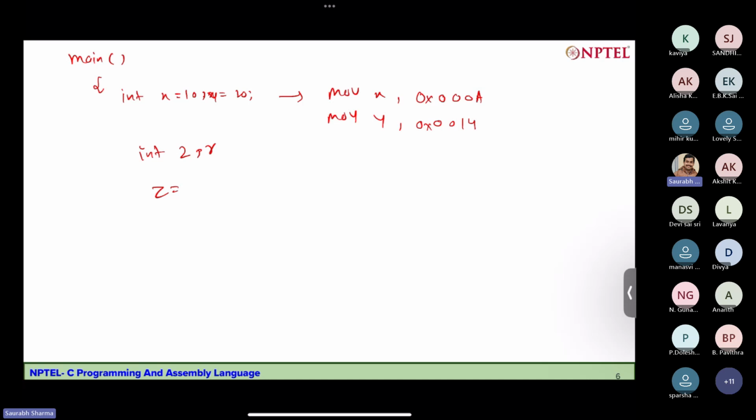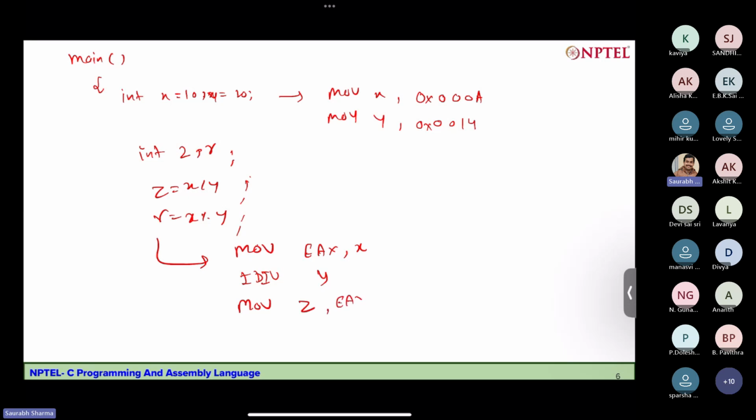Okay, so this is like that, and then there is int Z, R, Z is equal to x by y, R is equal to x % y or modulo y, and what happened there is that we actually move EAX with x, then integer division with y, then we move Z with EAX, and concurrently we transfer the value of EDX into R. Okay, so what happened? We are finished within 4 statements only.